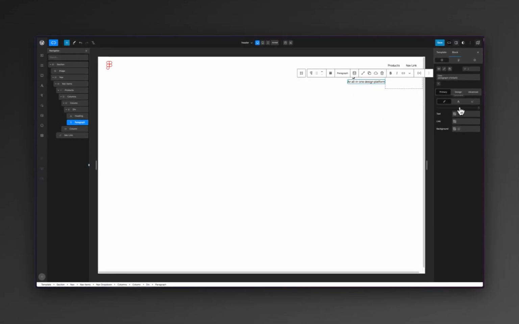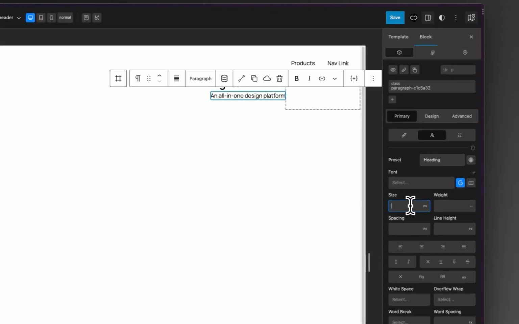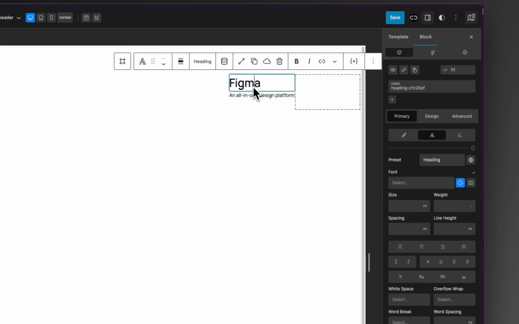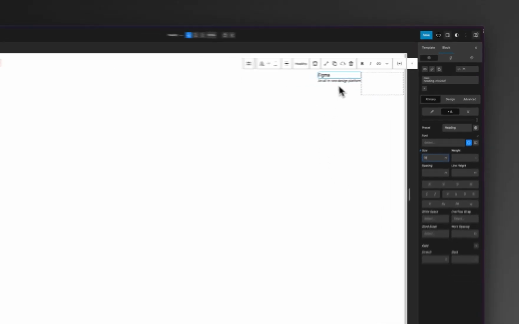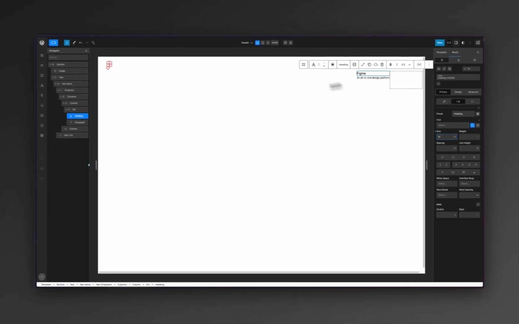And this should be like 14 pixels. So we are going to just give it 14 pixels. If you're using REM, you can also use REM. There's nothing wrong with that. All right, so this one should be 18 pixels. And that is good. All right, so we do have these 2 items in here.